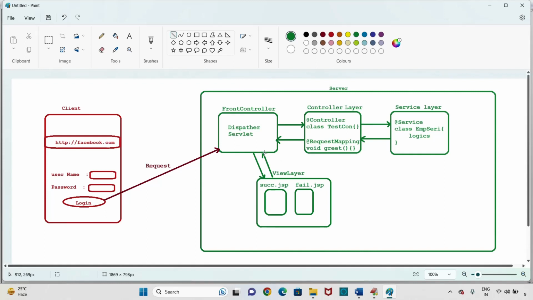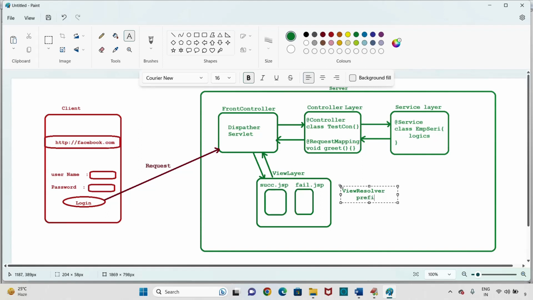How it will take the success.jsp: we have one concept called view resolvers. Guys, what is the concept name here? View resolver. The view resolver contains two values. One is a prefix and the second one is a suffix. Actually, this prefix and suffix you should give in the property file. The view resolver contains the prefix and suffix.